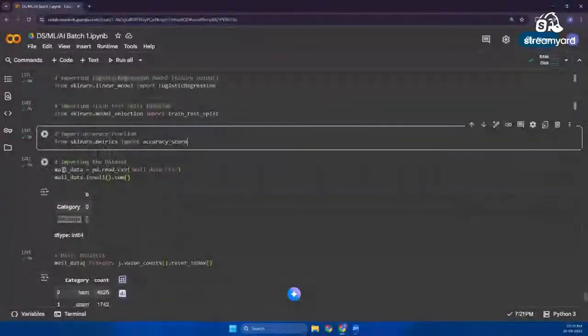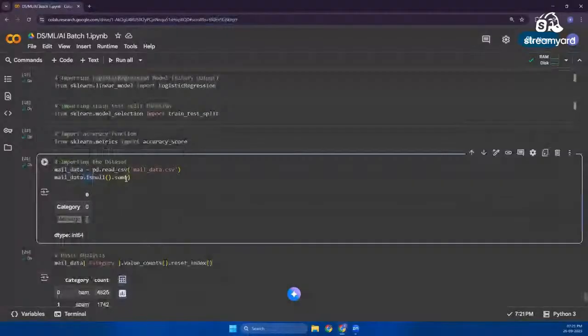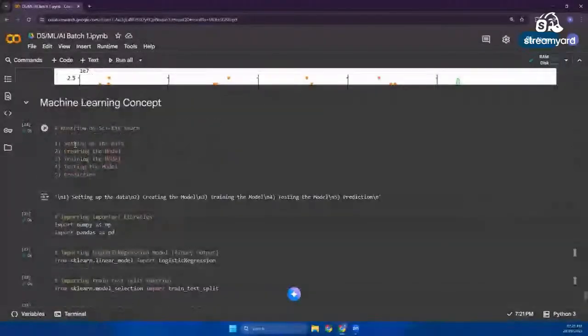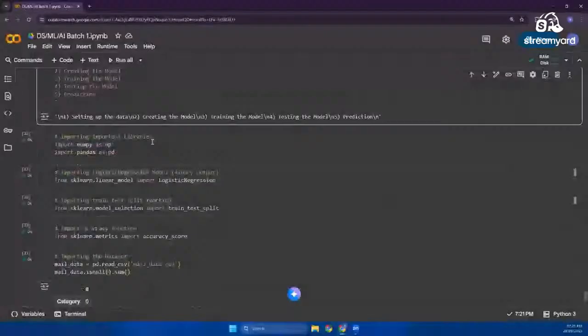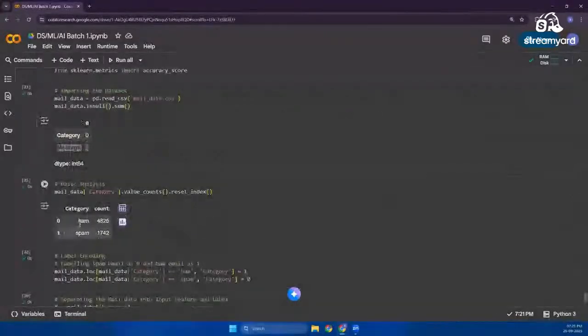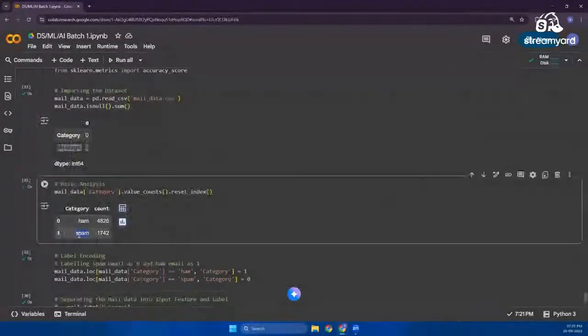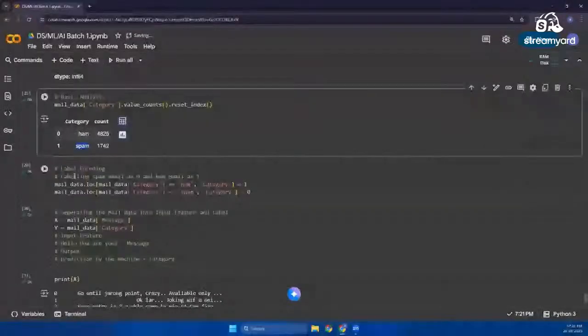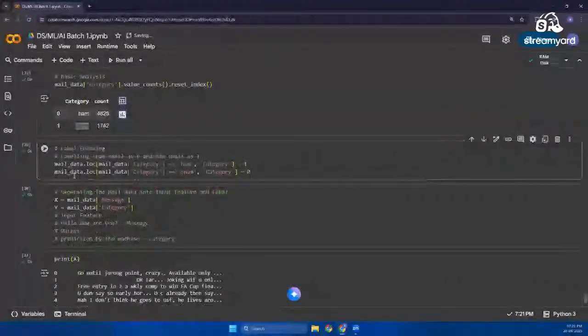Then we put in something called mail data, and we checked whether we have any null values or not. That is the first step. Then we did some basic analysis where we found out how many ham and spam emails there are. Then we moved on to label encoding. What do you mean by label encoding?